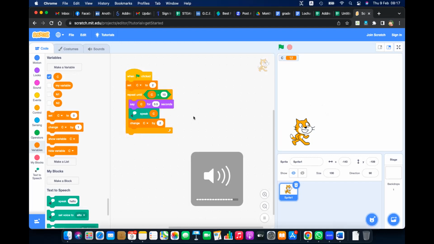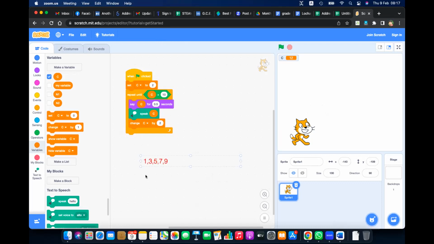Now try to print these patterns. I will give you some patterns to try. Try to print 1, 3, 5, 7, 9. These are odd numbers.